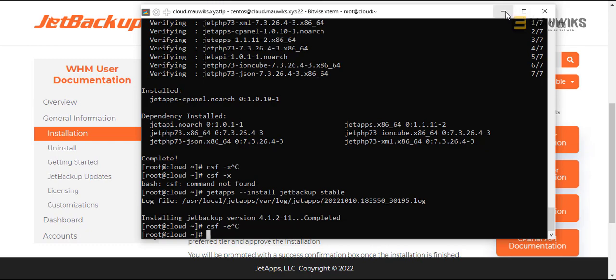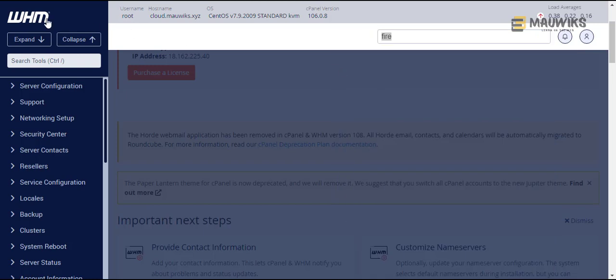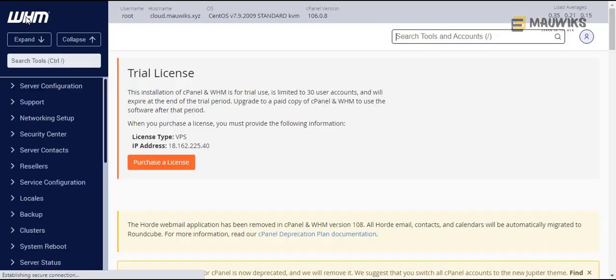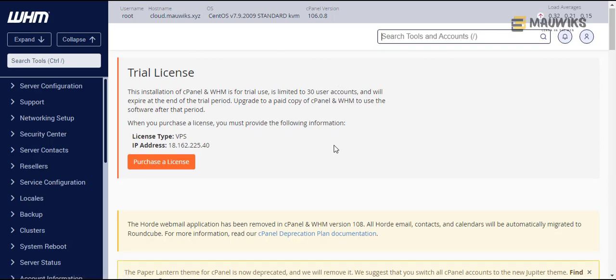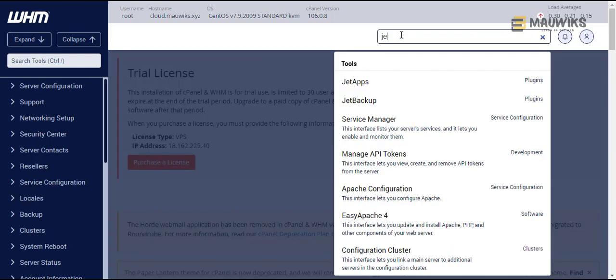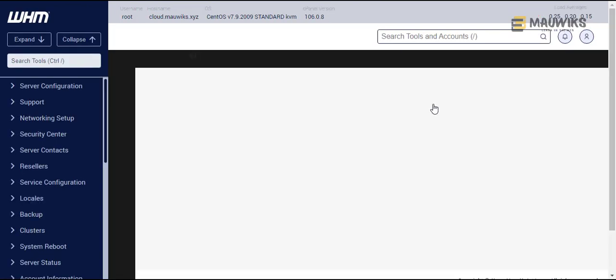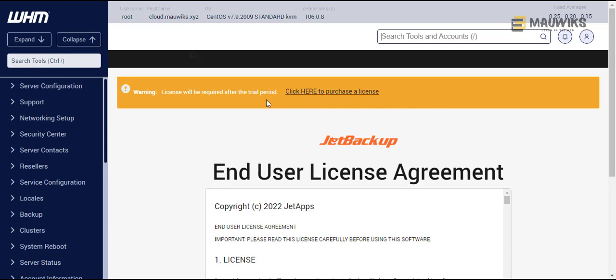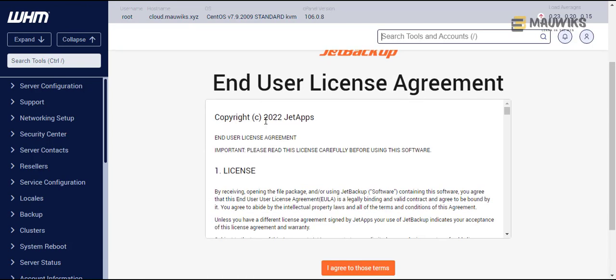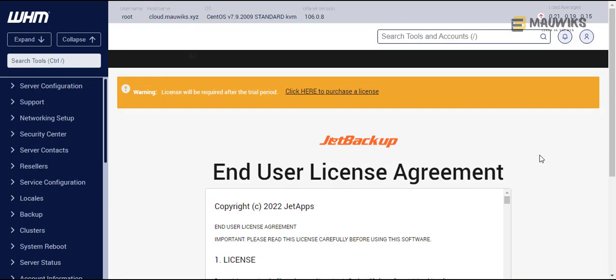The next thing is we want to go back to our WHM and just refresh it. I'm gonna hit the logo so that I can go to the main home. Now let's try to search Jetbackup. So now it's here. Click on the second option here. It's a trial version, so that should be fine.